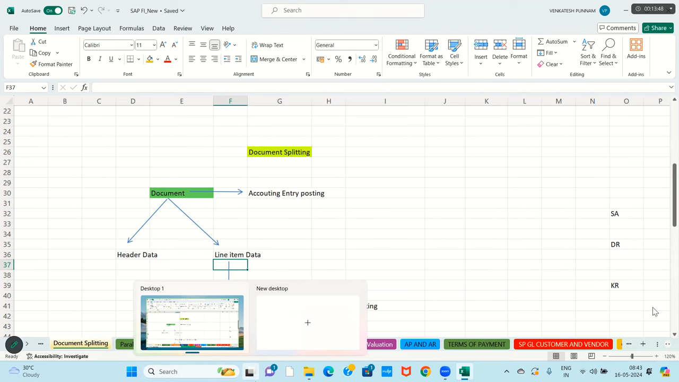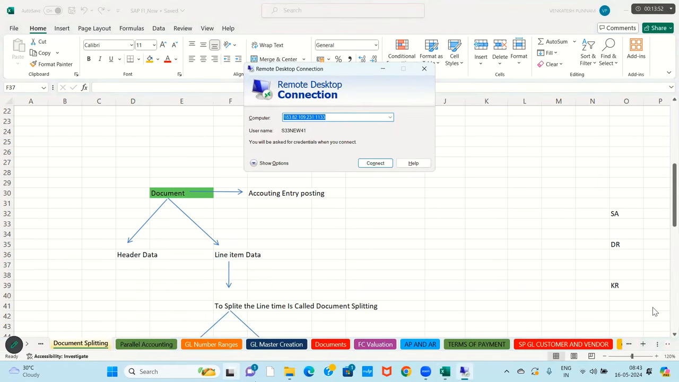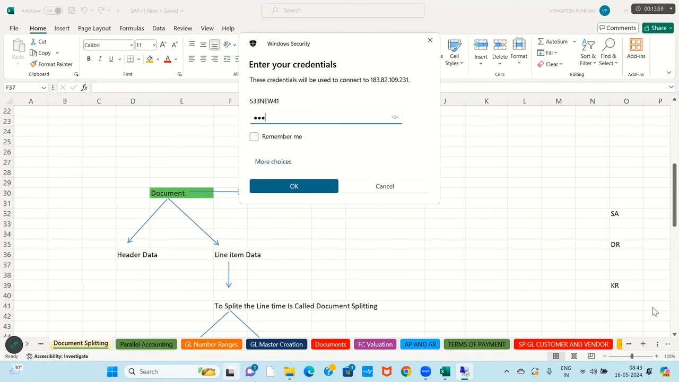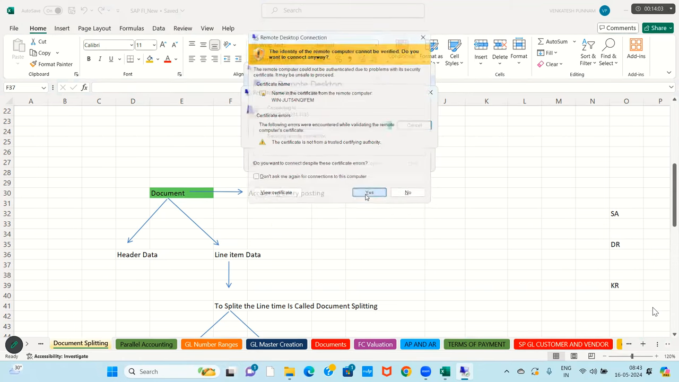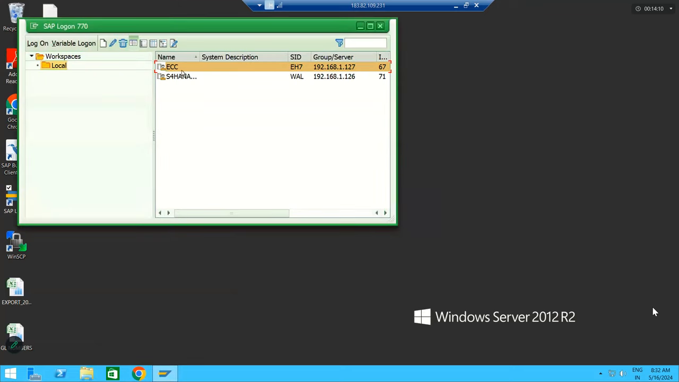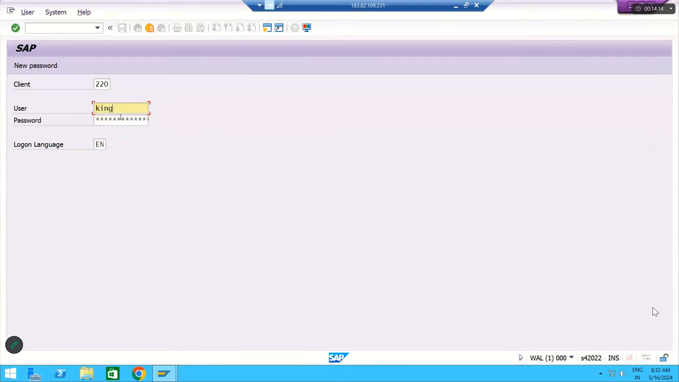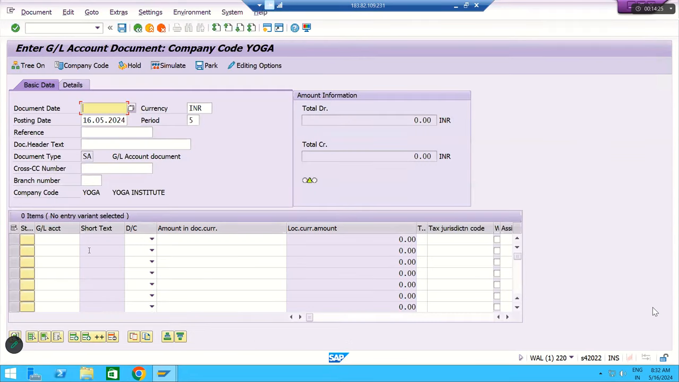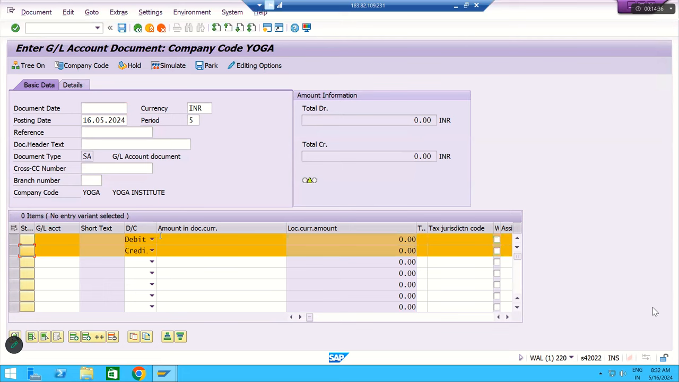Line item. For example, let's open SAP, everyone. Click on your SAP Logon. For example, if I go to FB50, here this is the line item, this is called line item. And this is the header data and this is the line item data.